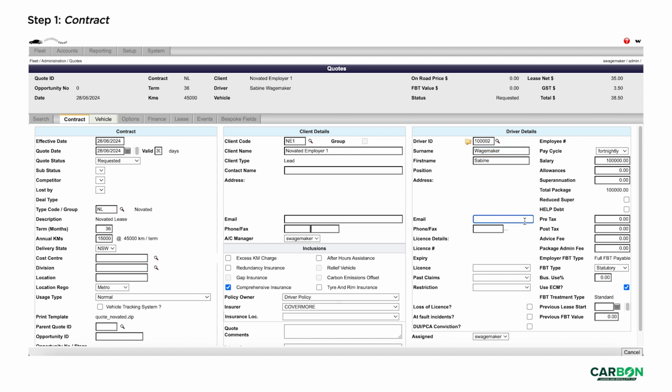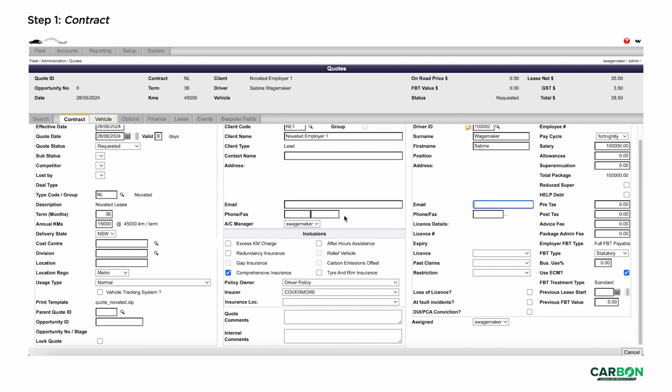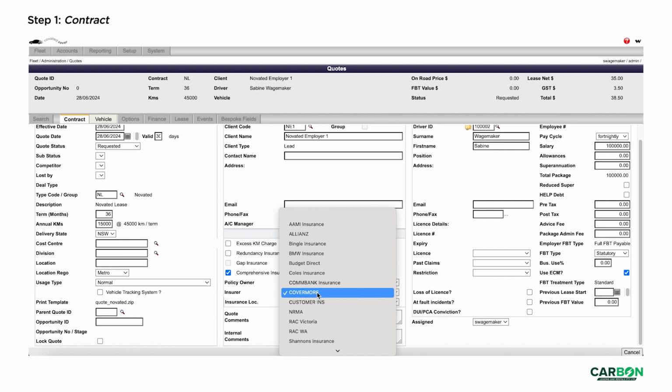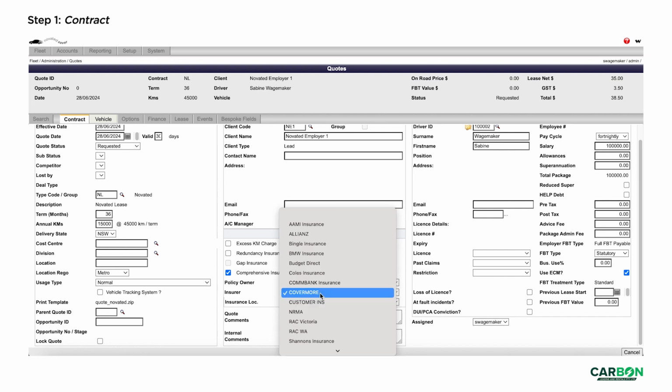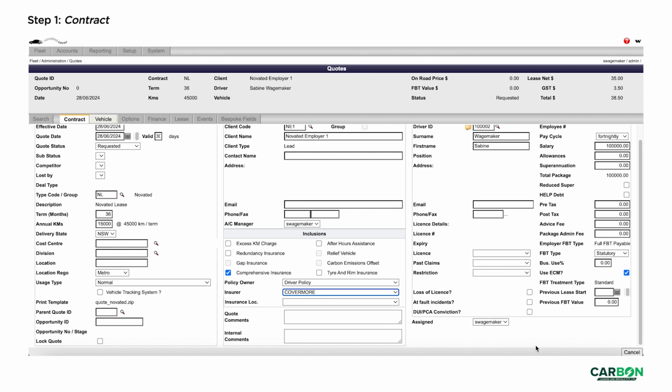On the client tab, if you do have their email and phone number, it's probably a good idea to add it. Otherwise, you can enter it here. The FBT method stays statutory because it's a non-EV vehicle. If there is business use, enter the business use, and ECM should be ticked. And then over this side, it's pre-populated with the insurer, but if you do know which insurer the customer wants to use and it's not ours, then you can select it here. Otherwise, just leave it there as a default. It's not a be-all, end-all of which insurer they're going with. It's just there so that we can proceed to the next steps.